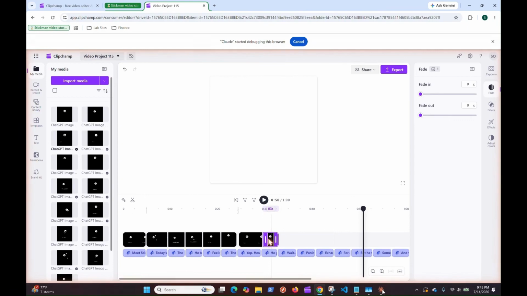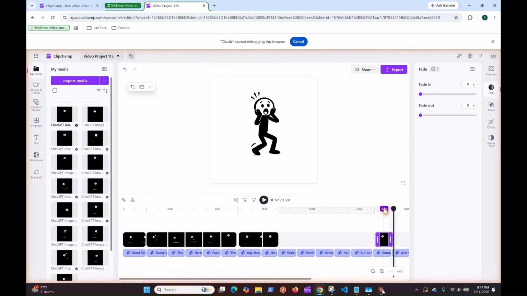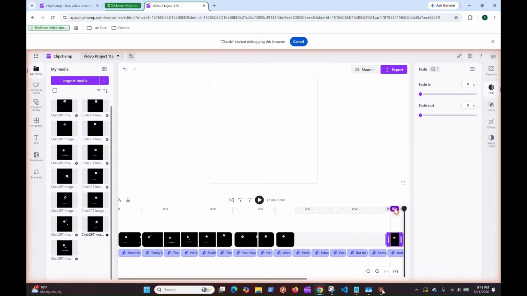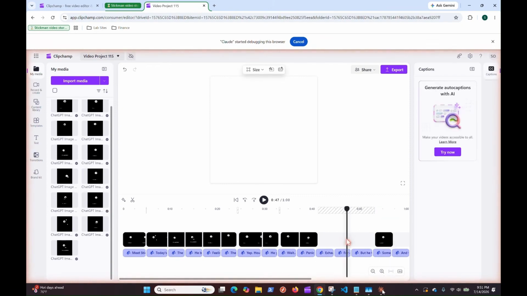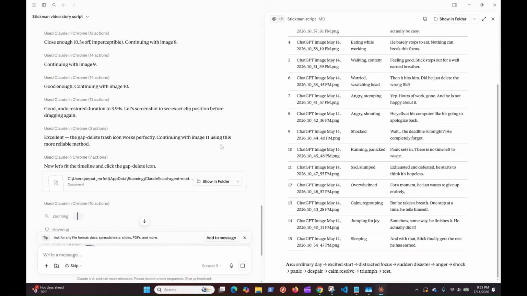Like I said, this takes a while as it repositions each image. Now you might be thinking, if this still takes over an hour, how is it saving time? The difference is Claude is doing the repetitive work. Instead of spending an hour clicking, copying, pasting, organizing, and building scenes, you're supervising the process instead. That frees you up to focus on the creative parts of making videos.